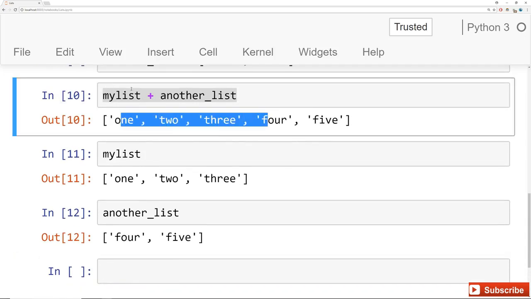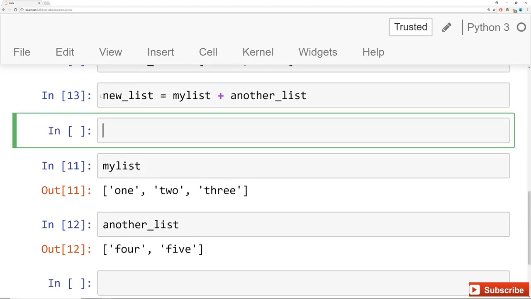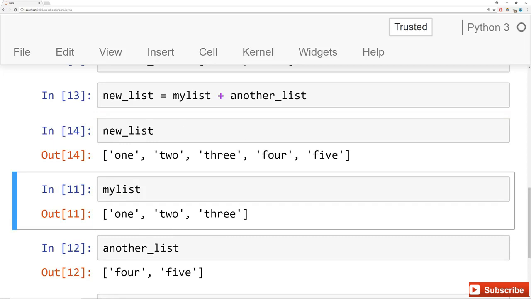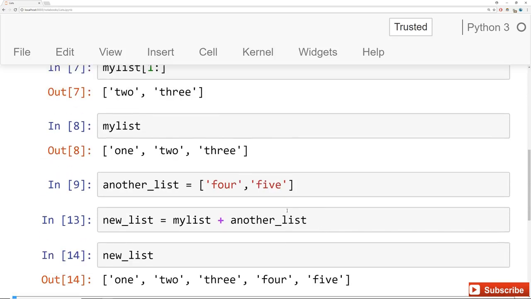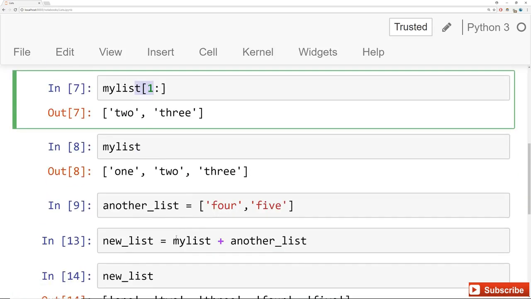If I actually want to save this, I need to assign it to something. So we can say new list is equal to my list plus another list, and then if I check out new list, now it's 1, 2, 3, 4, 5. Okay, so those are the basics of lists. So notice right here we have the indexing, slicing, and concatenation.